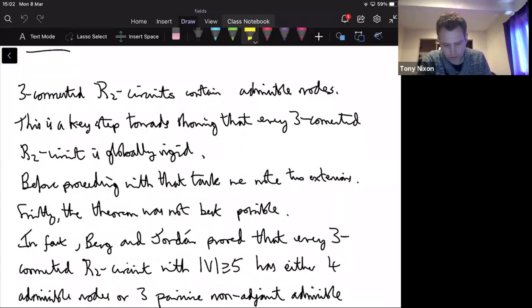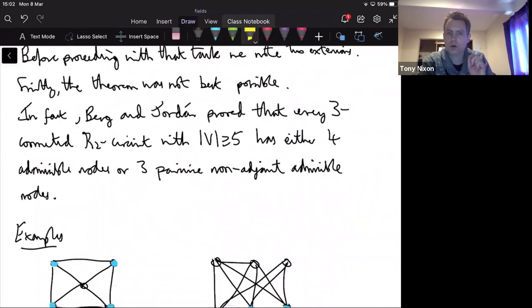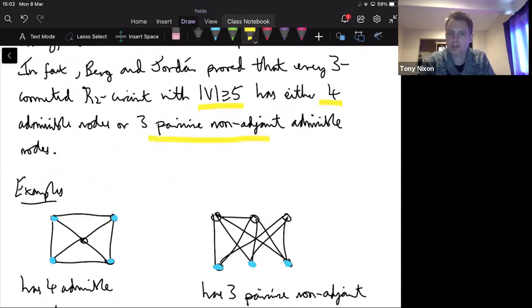Okay, so what do I start saying here? So we've shown that if the circuit is 3-connected, then it has an admissible node, okay? But I want to comment, and I said this briefly last time, that containing one admissible node is not best possible. So what Berg and Jordan proved precisely was that as long as you have at least 5 vertices, your 3-connected circuit has either 4 admissible nodes or 3 pairwise non-adjacent admissible nodes.